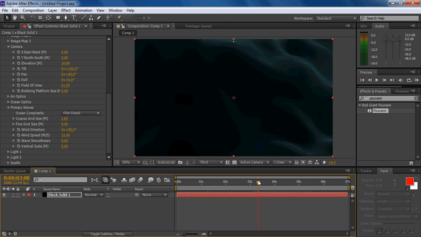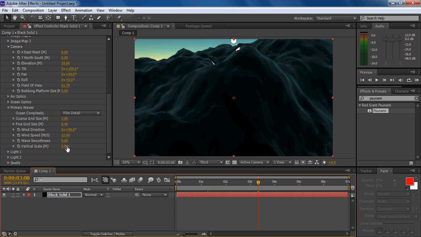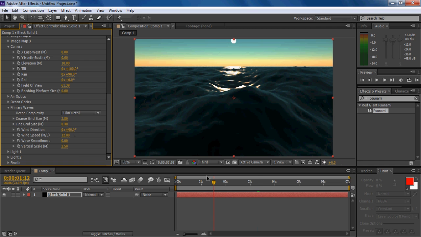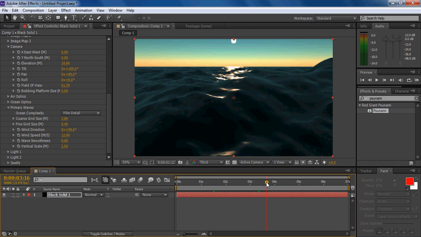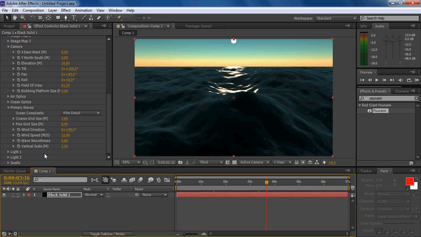And I don't want that to be that high. So I'm going to increase their vertical scale to 2.5. Now half it down, and we've got some good waves coming over here. But the camera is fixed. I mean, like, what is this? This is not good, right?